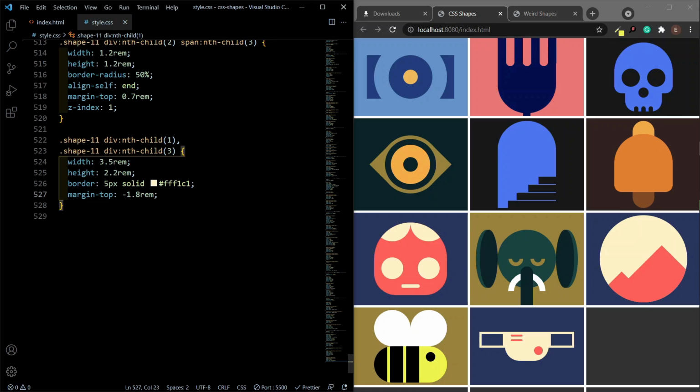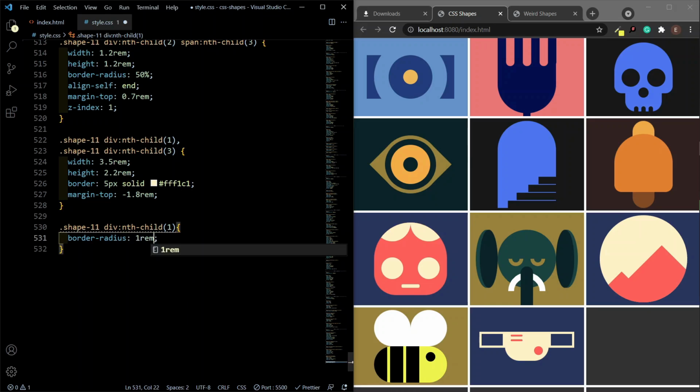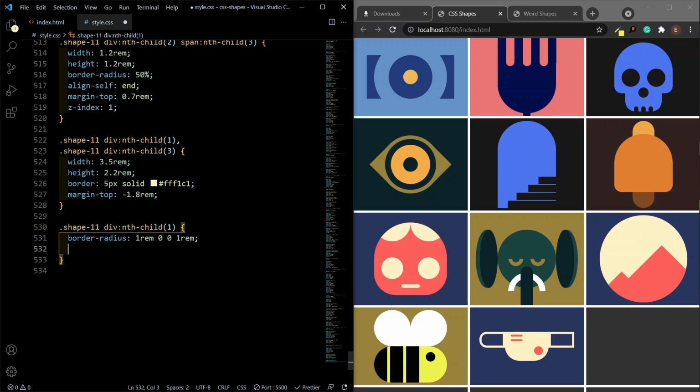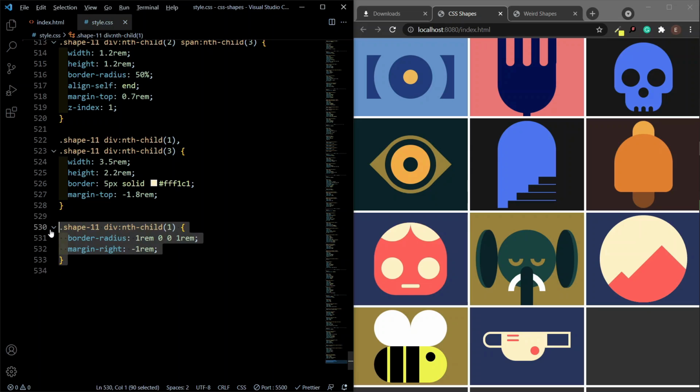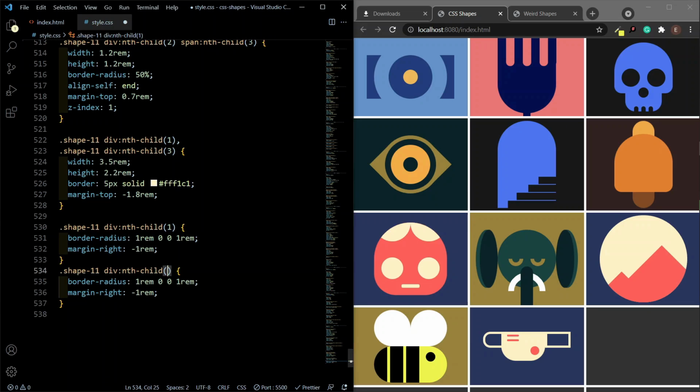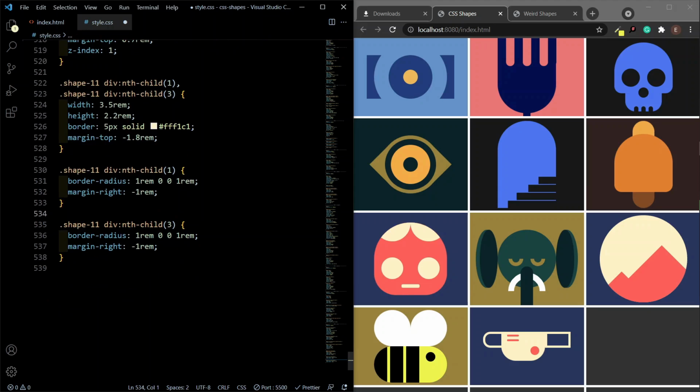Let me give them a border radius. Okay, so they are going to have different border radii. The first one is going to have a border radius of 1 rem, 1. Then I'm going to shift it to the right a little bit with margin right, negative 1 rem. Let me do the same for the third one. The right handle is going to have 0 here.